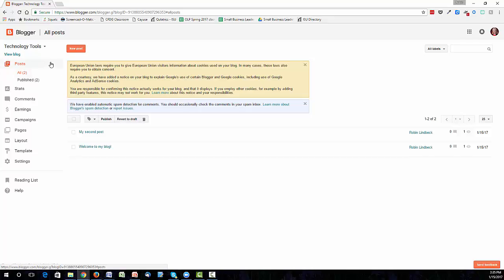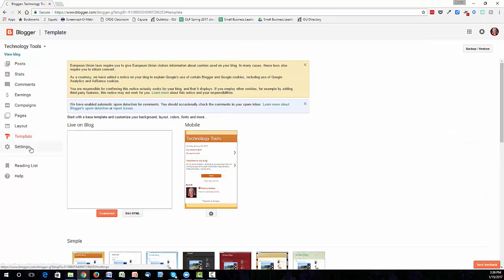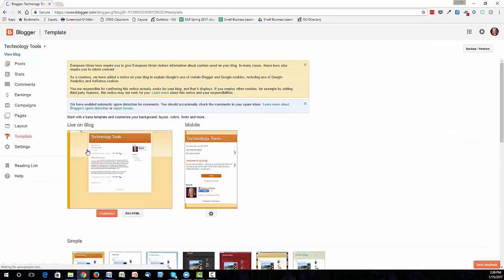Now we can do a lot of customizing to our blog. Most of it is cosmetic, a little bit of it will be functional. And the way that we customize it is by using this left menu. So we're going to start with templates. So go ahead and click on templates, and you'll see that it shows us our blog, what it looks like on the internet, and it shows us what it looks like on mobile.